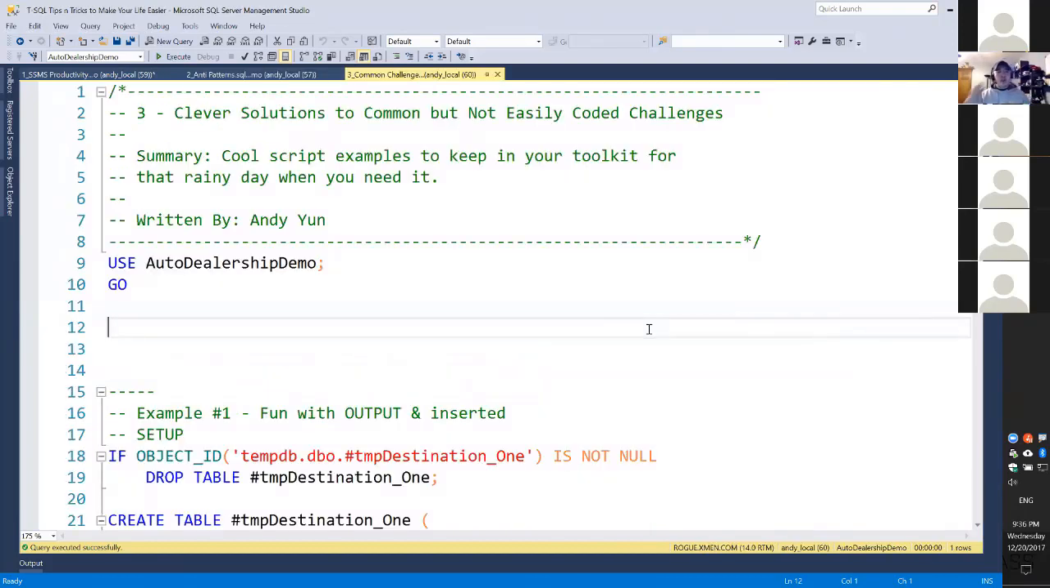Chapter number 3, clever solutions to common but not so easily coded challenges. So here's the thing, myself as a DBA, I happen to have a huge repository of T-SQL scripts, diagnostic scripts, little code snippets and things like that. I call it my toolbox, right? And hopefully all of us have something like that. And if you don't, start one up. I store mine in Google Drive. You can use OneNote or OneDrive or whatever you like.